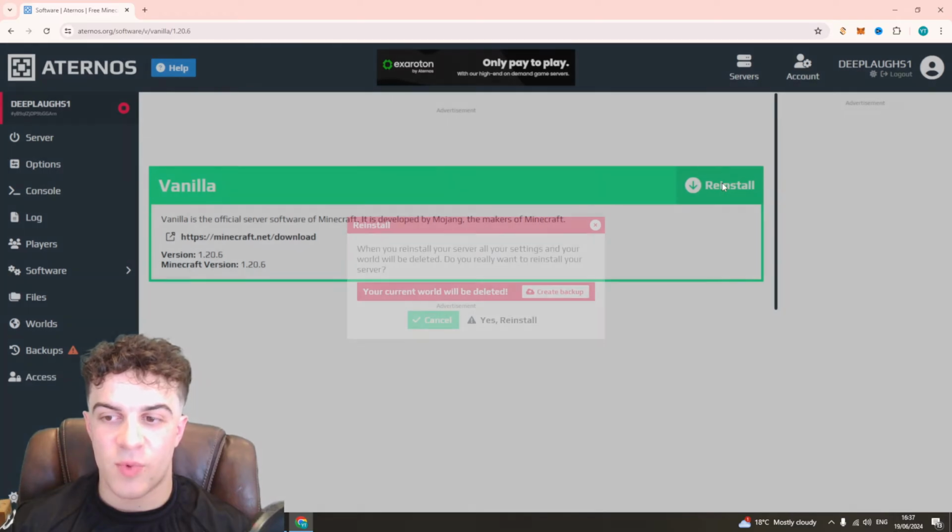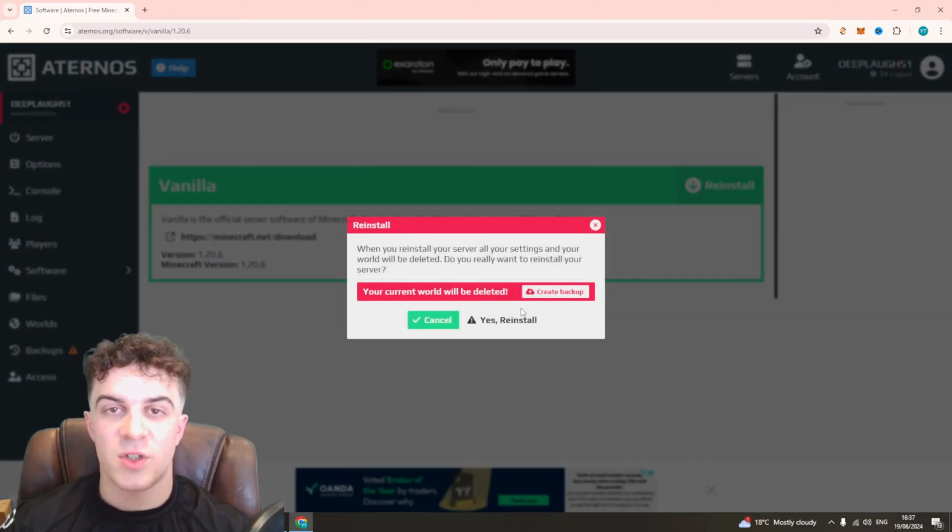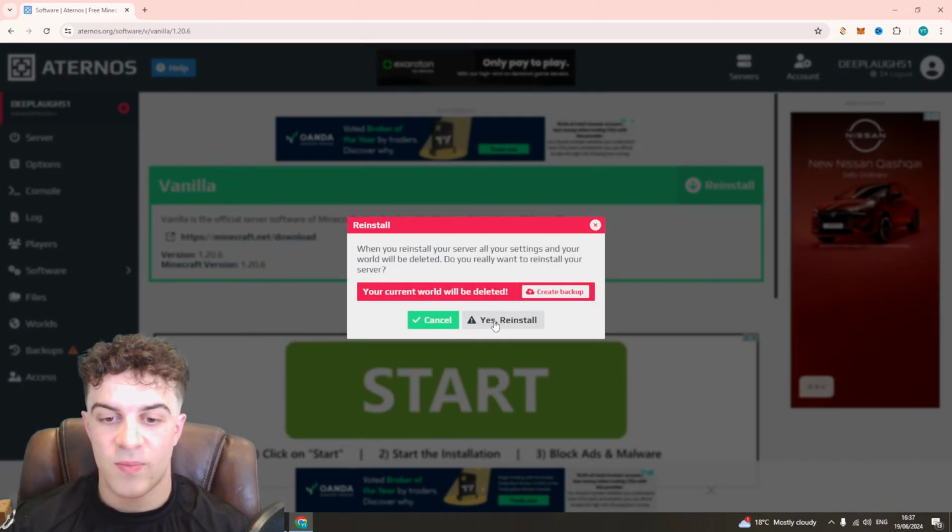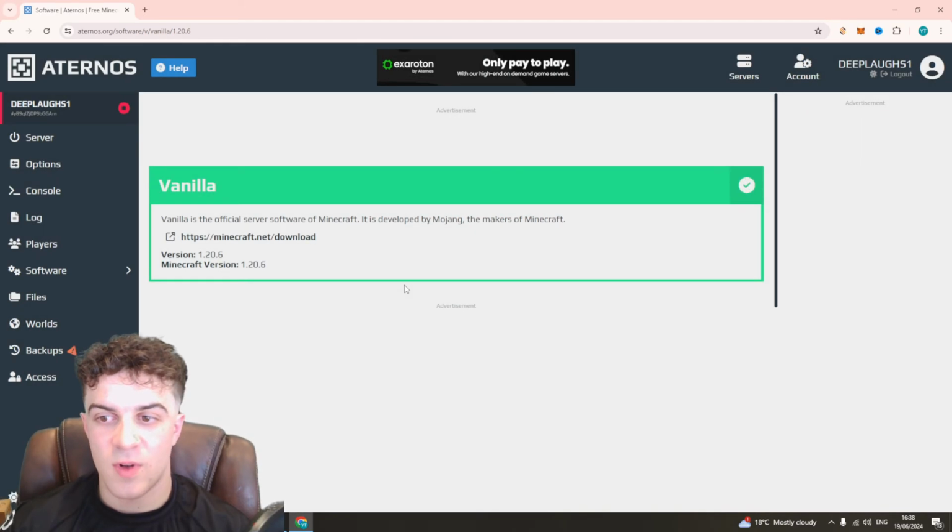Click on it, press reinstall here. If you want to create a backup of your world, you can do that there. Then press yes, reinstall. Give it a second and it will have this tick box here once it's done.